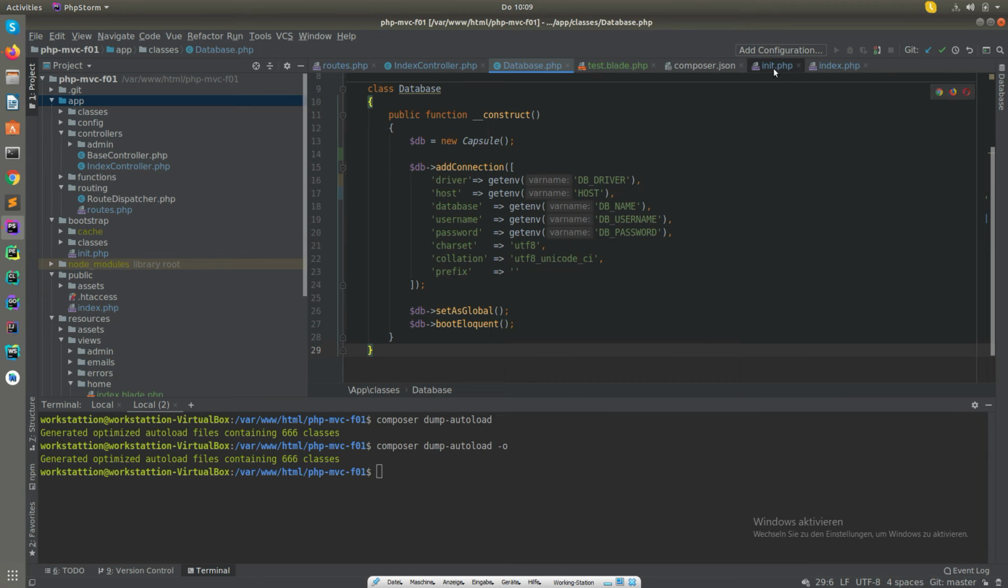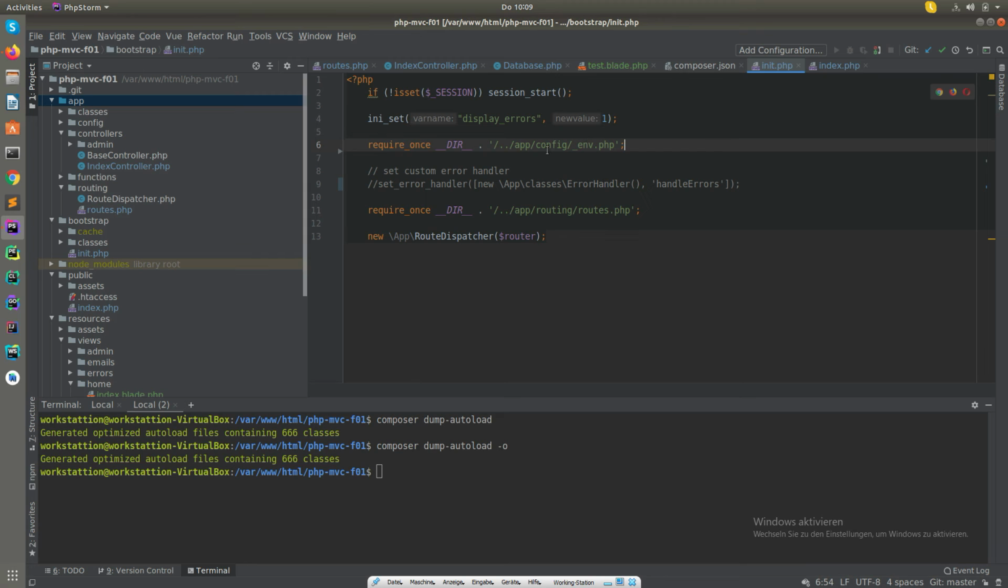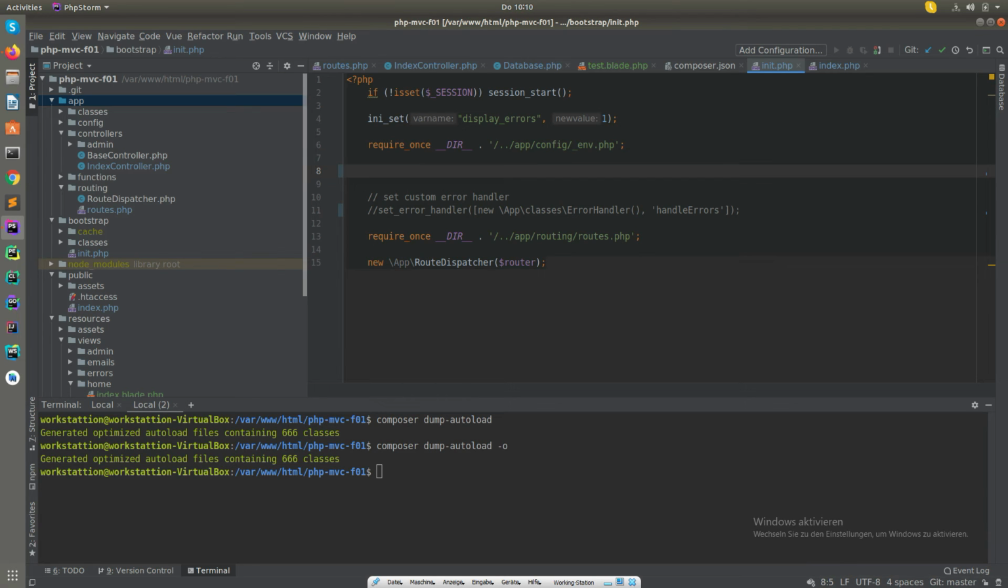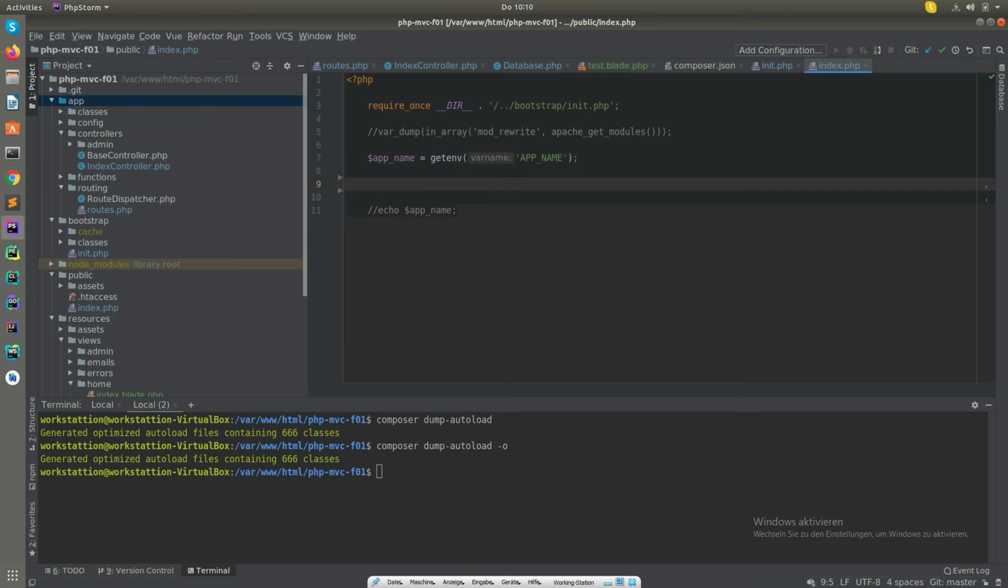But first, I have to instantiate the database class in my init.php file. I will just say new database class. So in the index file, I will test it out here. Let me use Illuminate.